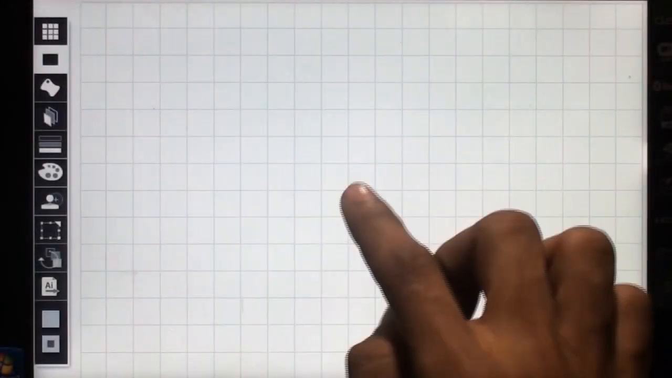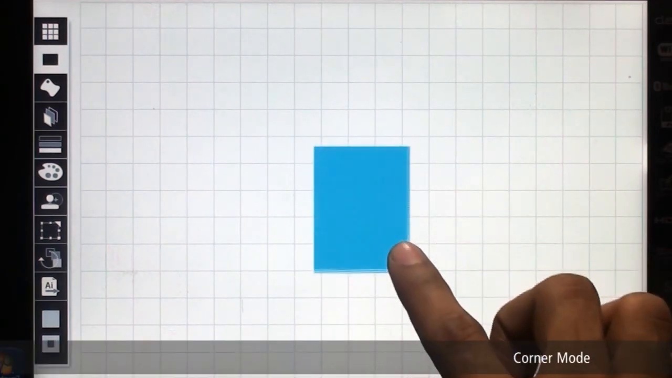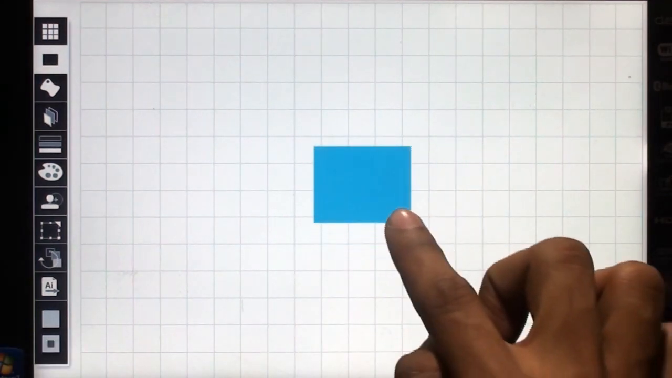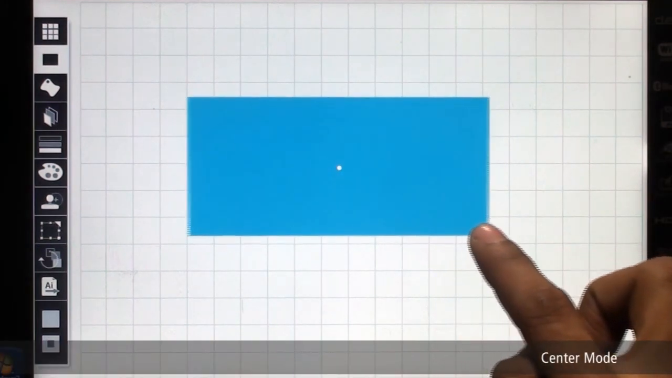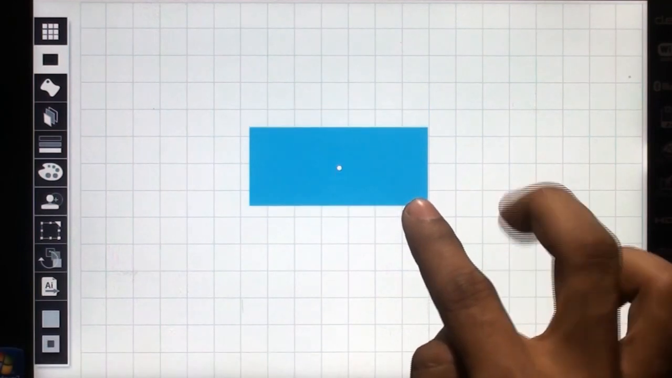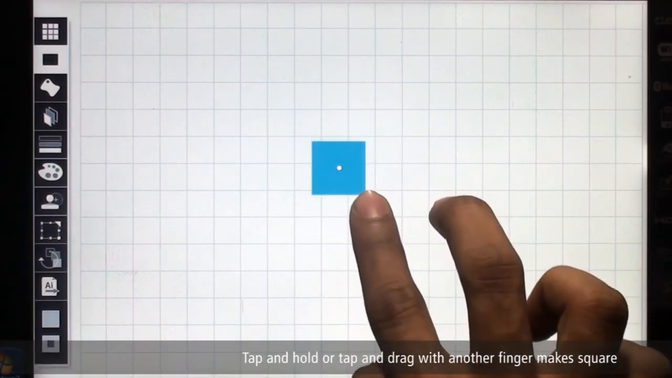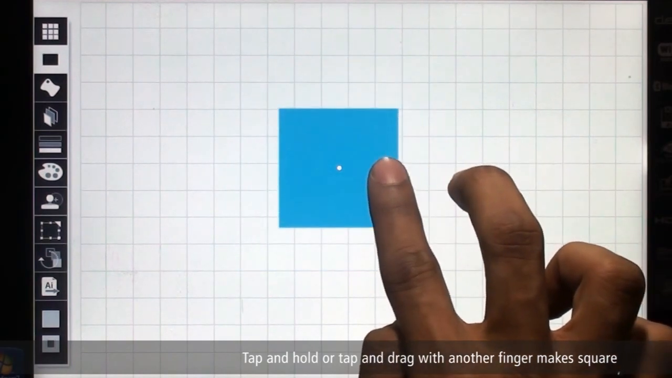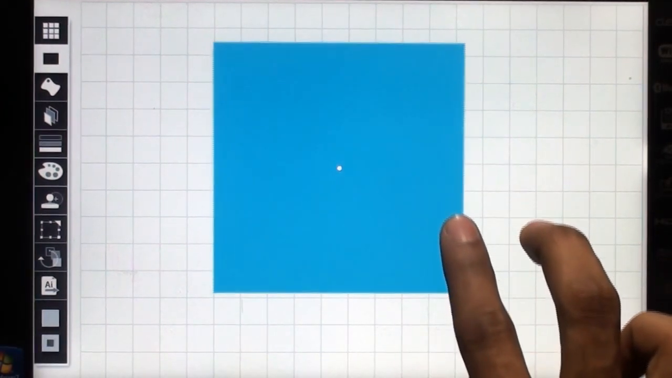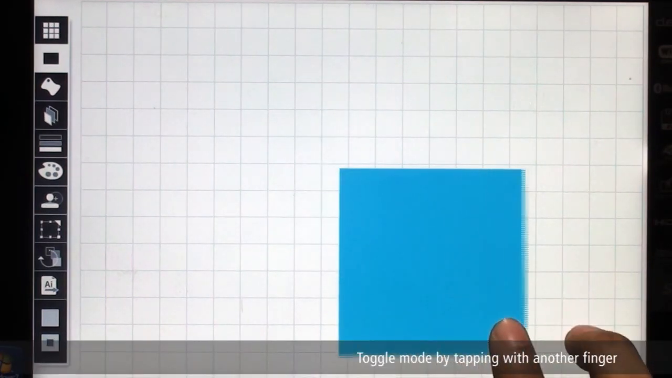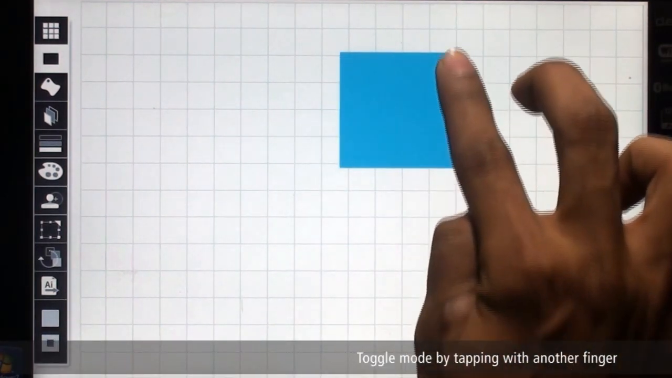Select the rectangle tool. By default, the rectangle is created from the corner. Tap on screen with another finger to create rectangle from the center. Tap and hold or tap and drag with another finger to make square. You can toggle the mode of creation from center to corner by tapping with another finger anywhere on screen.